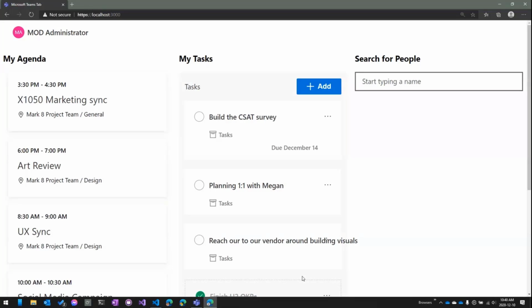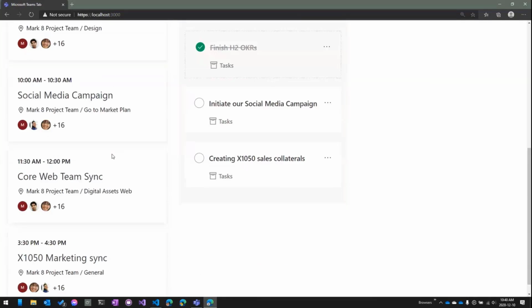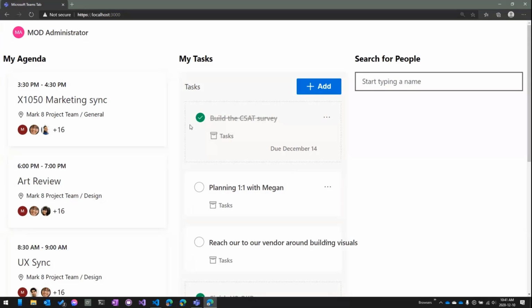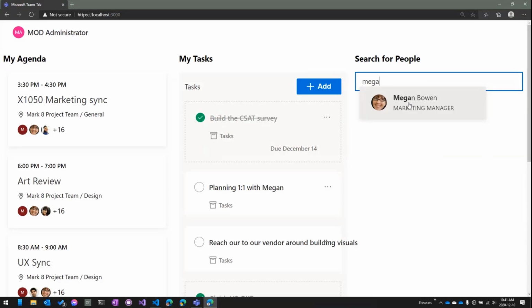And now automatically, I just called the graph. Look how amazing this is. Here, I have all my agenda items that are coming from my calendar, all my tasks, and I can even add some tasks in here. I can search for people. I can complete tasks. It's going to automatically go to the graph and mark this task as completed. I can search for Megan right from here.